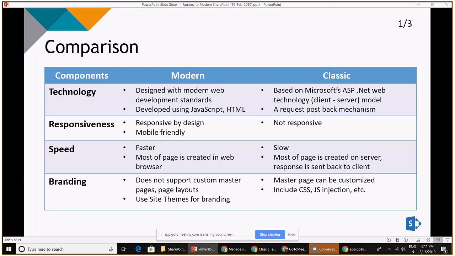Then from the branding perspective, we have some limitations: we no longer have master pages or page layouts that we can create custom in modern SharePoint. But there is a new introduction of site themes for branding. Whereas in classic SharePoint, we used to customize the master pages, and we could even include CSS and JavaScript injections. So we had all the control, but unfortunately it is not directly available in modern SharePoint.